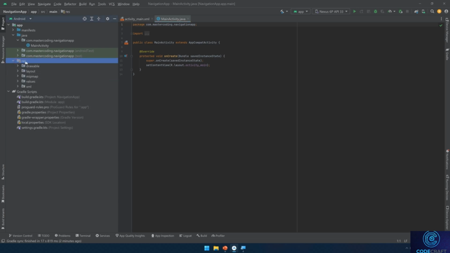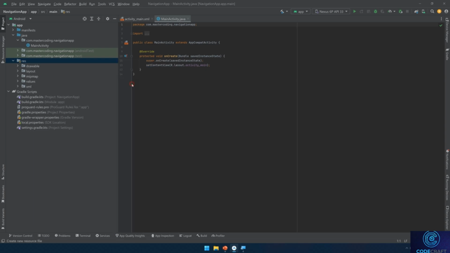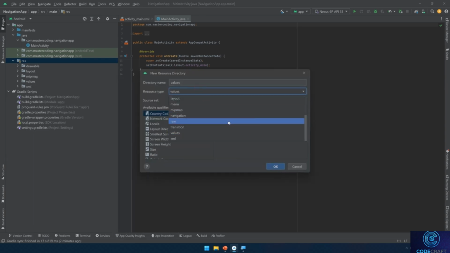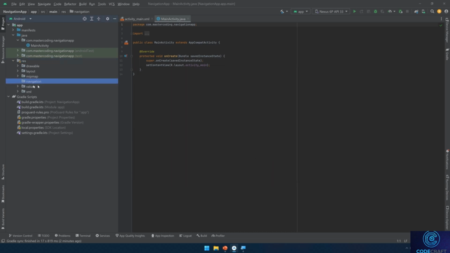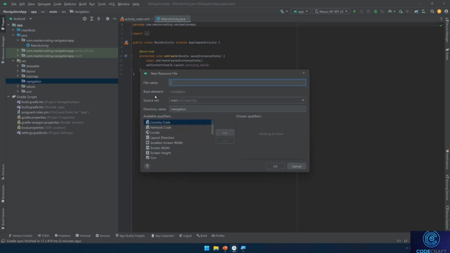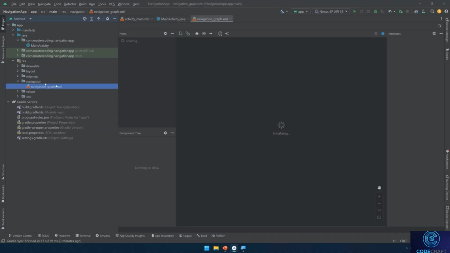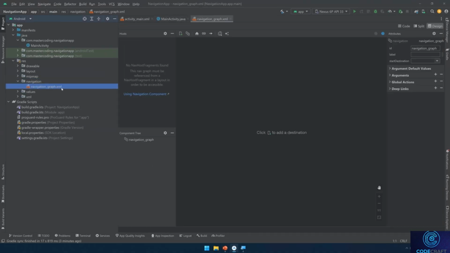So click on the res folder, then create a new Android resource directory, and here I need to select navigation. Click OK, and you can see the navigation folder is created. Inside this navigation folder, I'll create a navigation resource file, and I'll name it navigation graph. Click OK, and you can see it has the .xml extension.